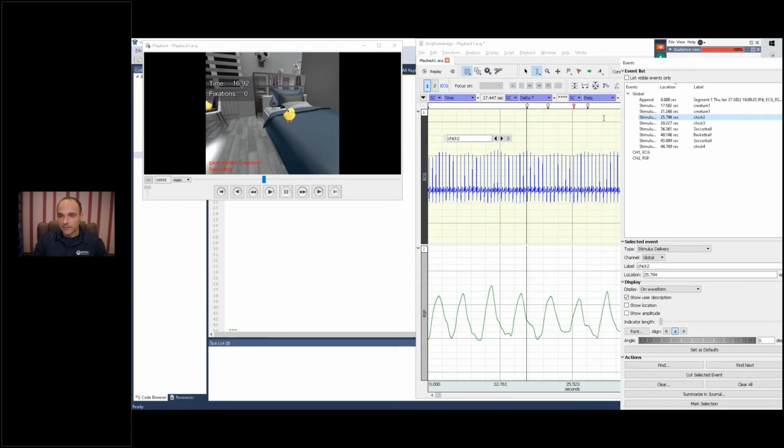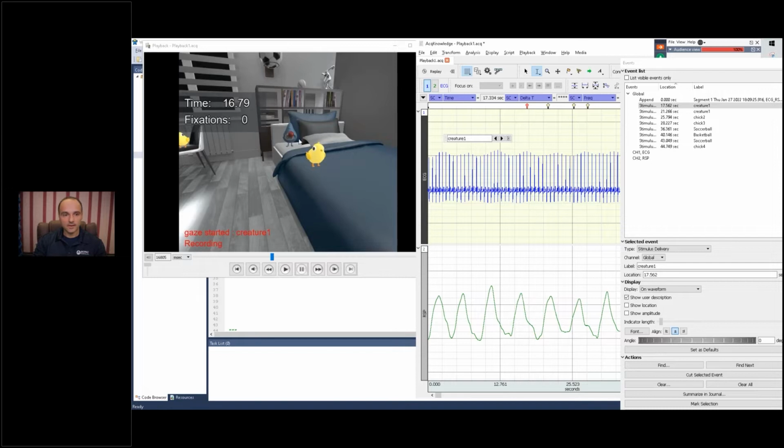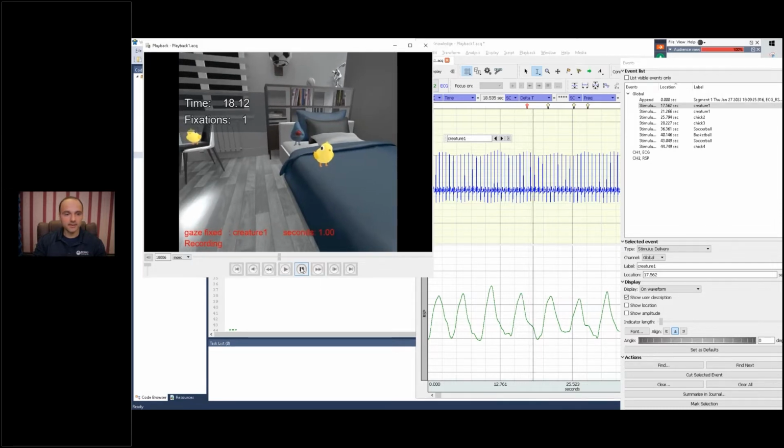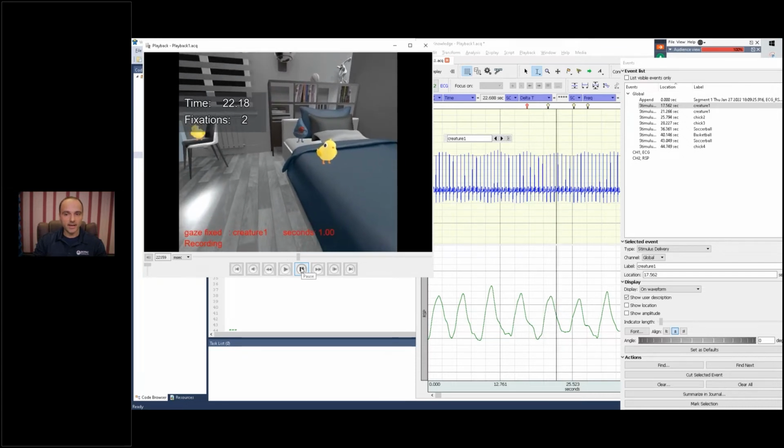And here are our events. So now here we are looking at the creature. I can make this a little bit bigger so you can see it better. So here we're looking at the creature. We can play it back so we can see we looked at it and it smiles. And then I looked at it again, and then it smiles again.